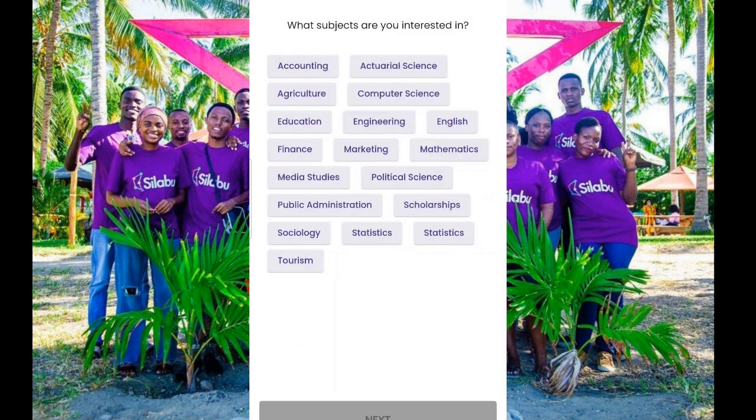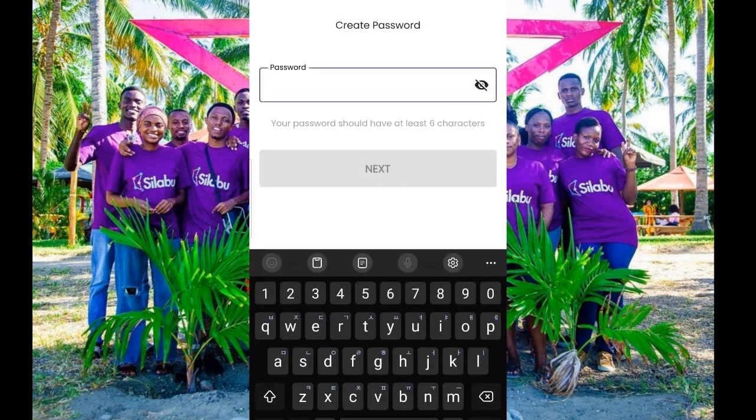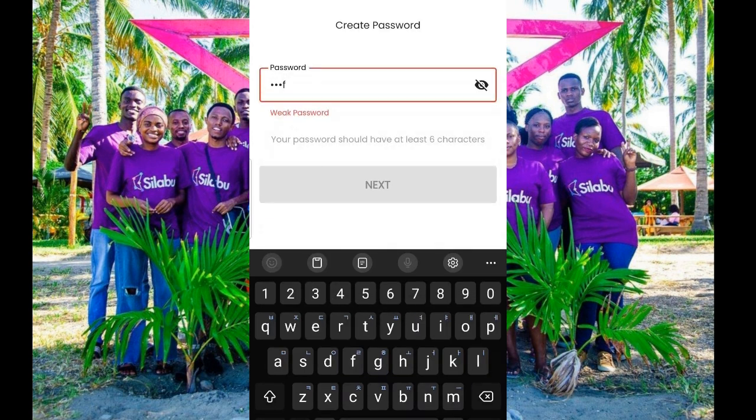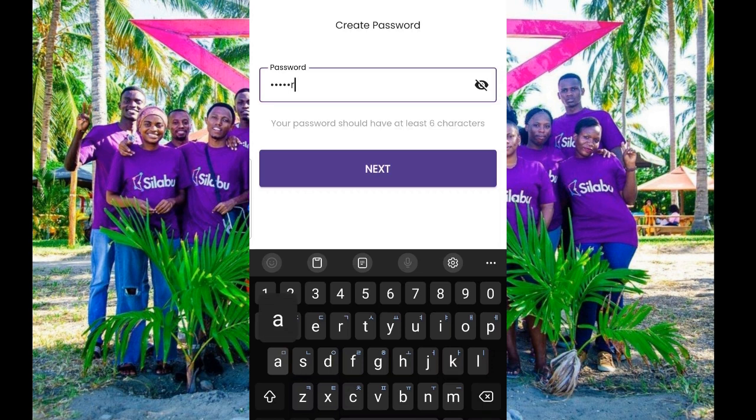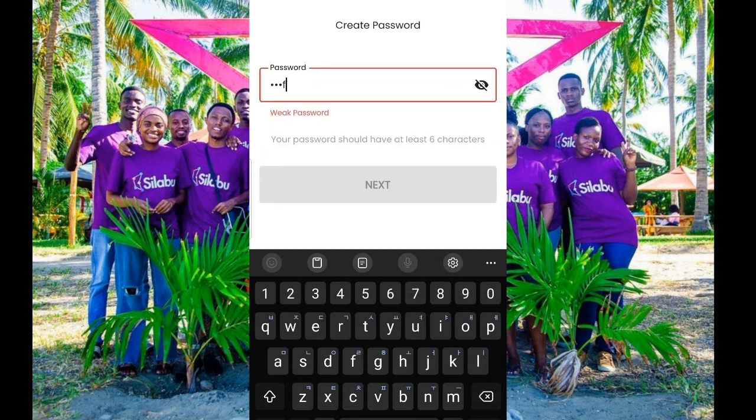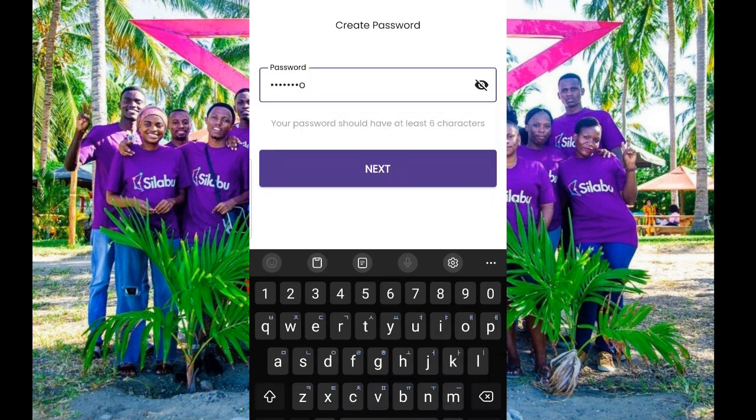Now you can select the fields. At this point, you can select multiple fields. Here I'll pick engineering and education since that's what I do. Then it asks for your password. For the password, you can use numbers only or letters only, but all that you have to do is at least 6 characters. For my password in the demo account, I've decided to use Jeff Demo. That is about 8 letters altogether, so that's more than this.